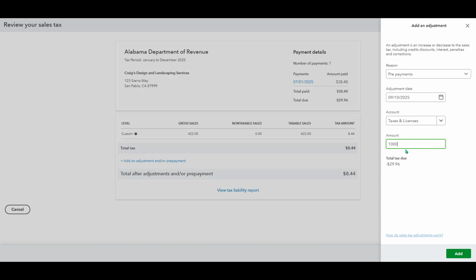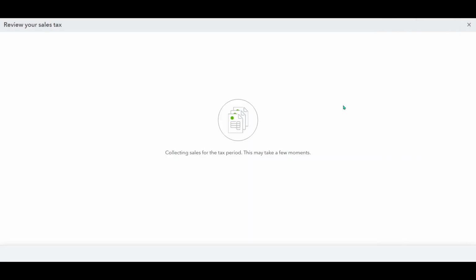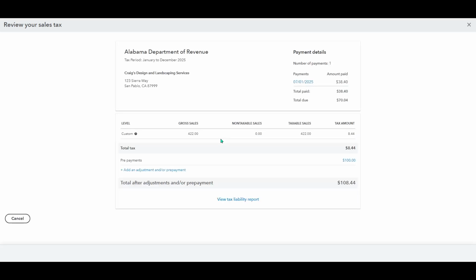With these simple steps, you've successfully paid and recorded your sales tax in QuickBooks Online. Keeping your tax records up to date not only helps with compliance, but also gives you clearer insight into your business's financial health. Remember, managing taxes doesn't have to be overwhelming. By using tools like QuickBooks, you can make the process seamless and save valuable time.